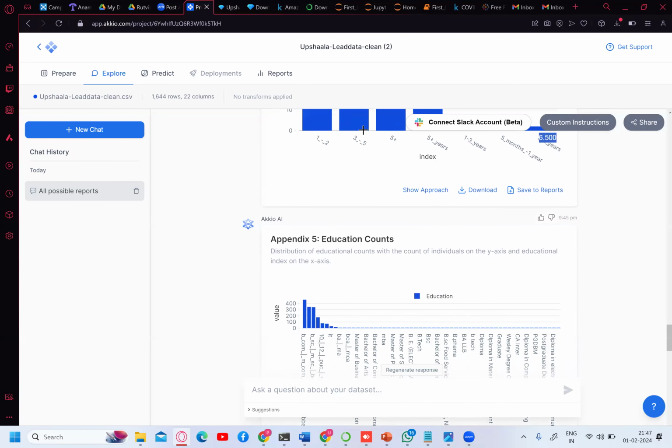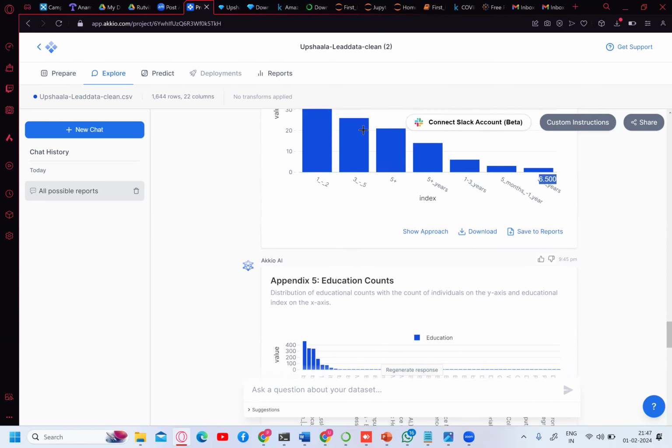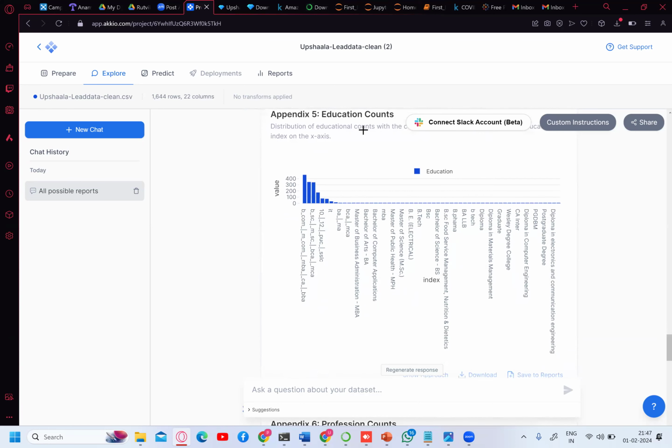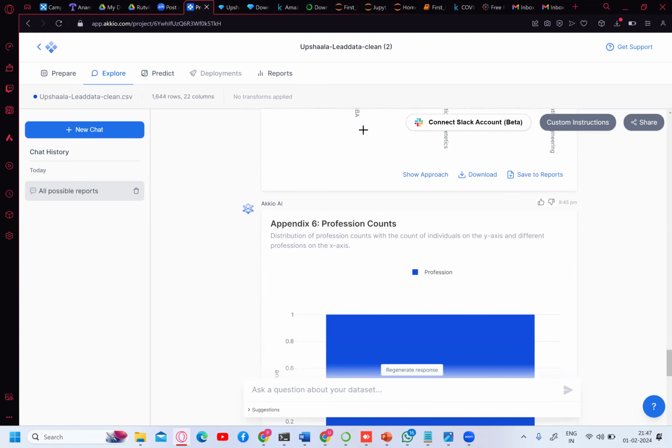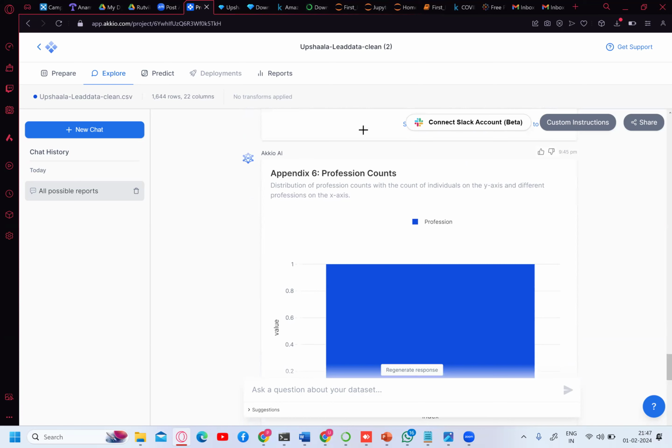Save your time. So see here, education counts. It is giving one report called education counts. Most of the students are from BCom, MCom, MBA, CA, BBA backgrounds. We have around 400 plus students. Why? Because this course is for non-IT students. That is the reason why our marketing team is focusing more on these guys. Profession counts: we have QA officer because they didn't enter their profession properly.